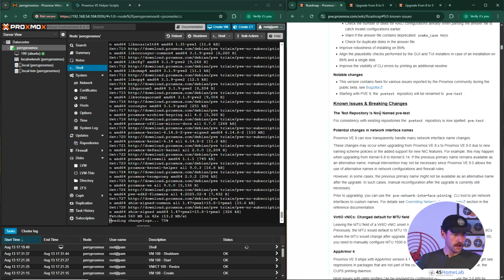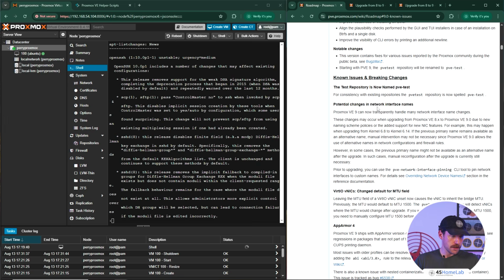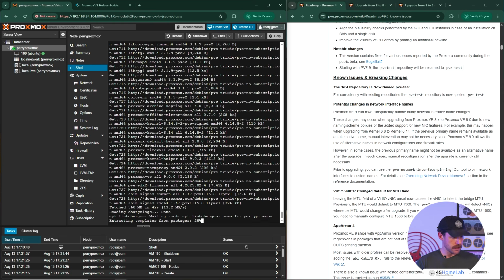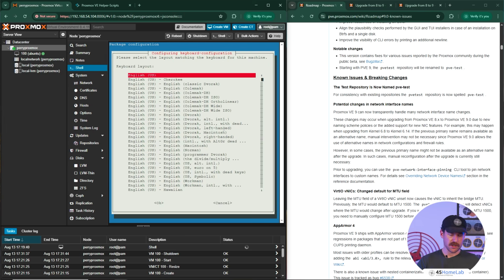So let's see here, known issues and breaking changes. So, potential changes in network interface names. One thing that you'll get popped up here, which is why you want to step away, grab a coffee or something while this updates, because you're going to be in for a good 10-15 minutes. But let's just do Shift G. We'll go to the bottom of this, press Q. It'll continue updating there. It's just listing everything that is available in the new Proxmox version.